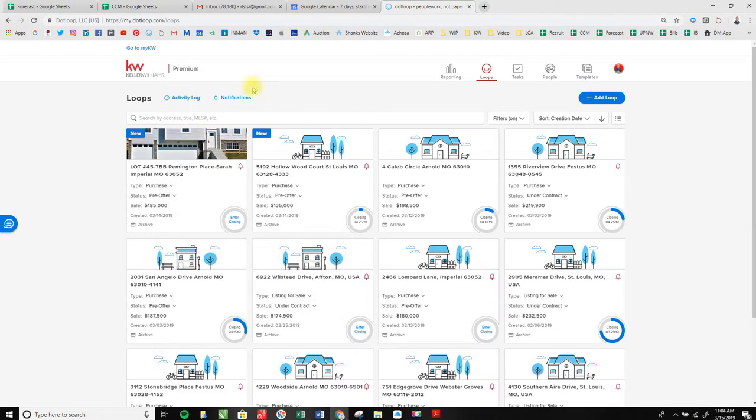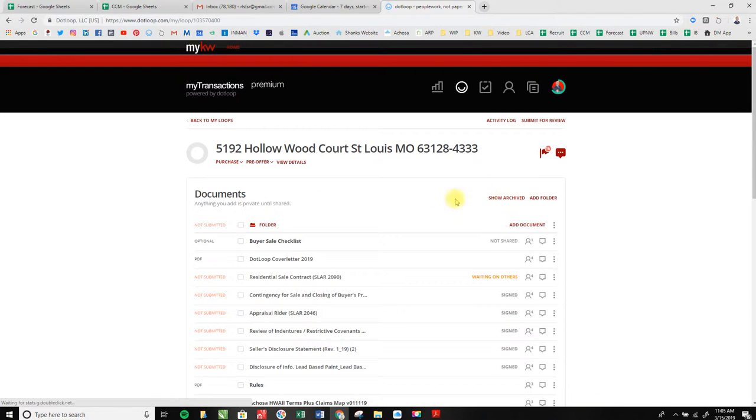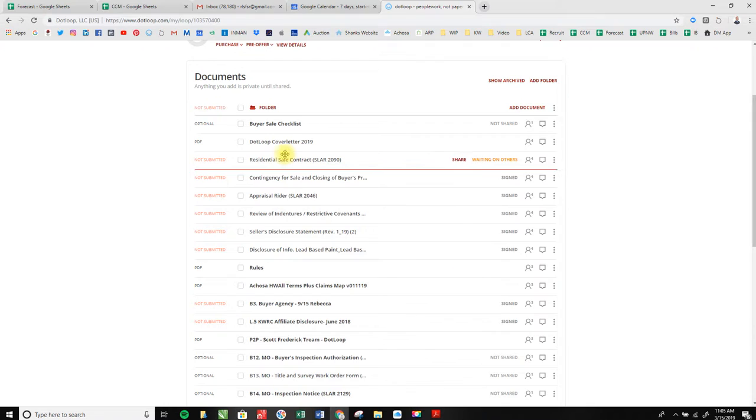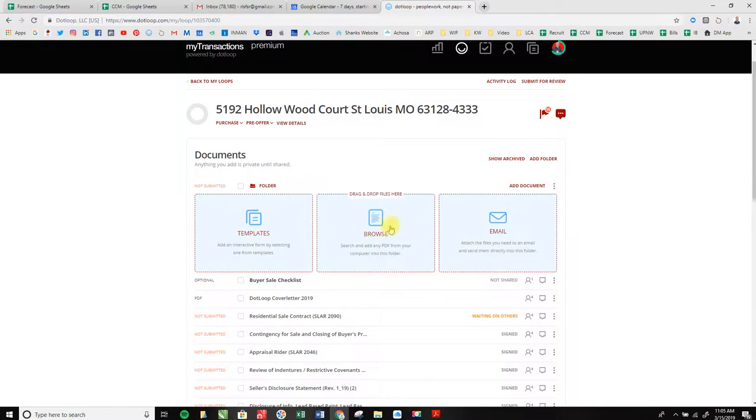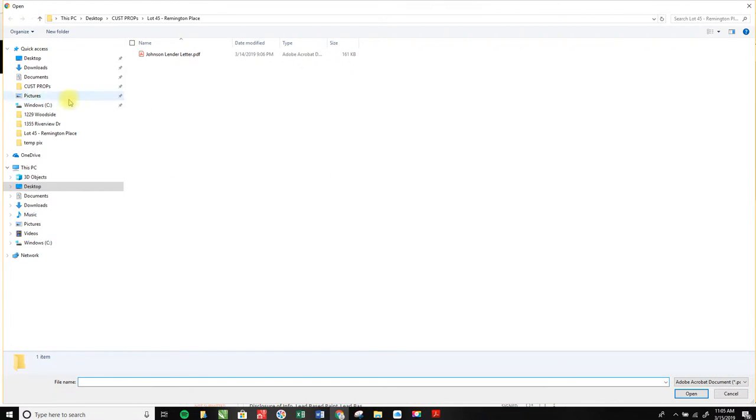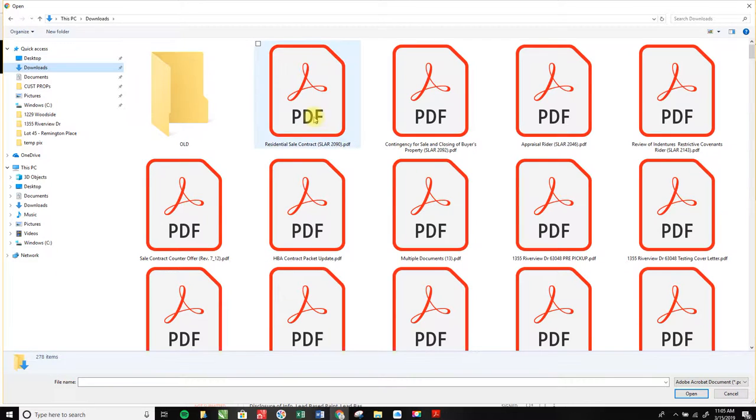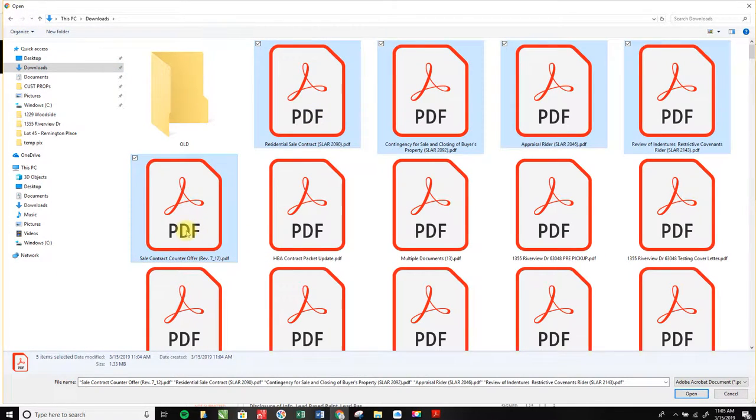All right, so next, we're going to go to the property that I wrote the offer on. And you can see here's all of the contract documents that they signed. My buyer signed, and now the seller signed it and sent it back to us. So we're going to hit Add Document, Browse, and then go to where I downloaded everything. And here's everything right here. So there's the 5 documents that I just downloaded.